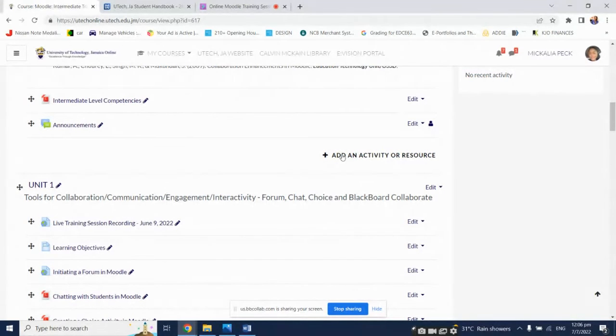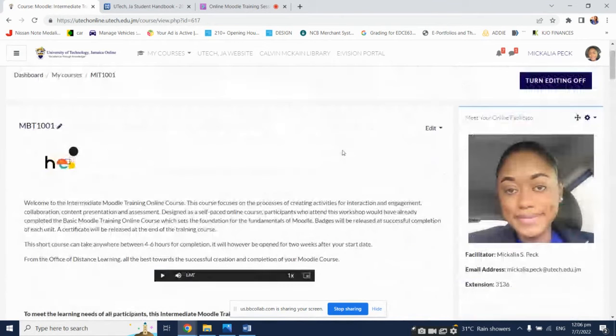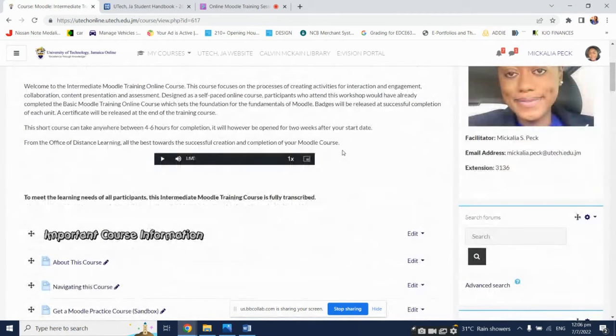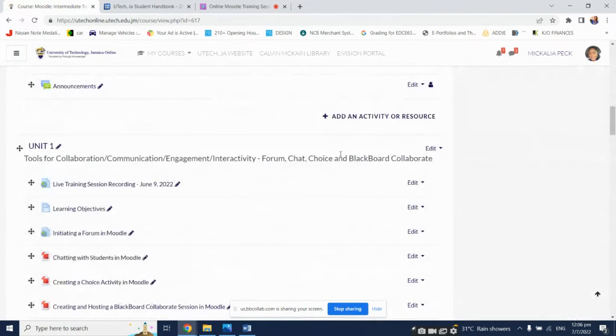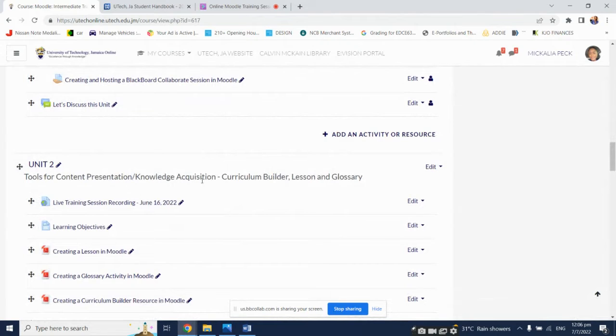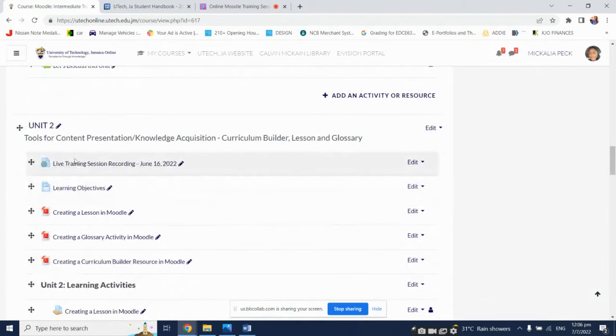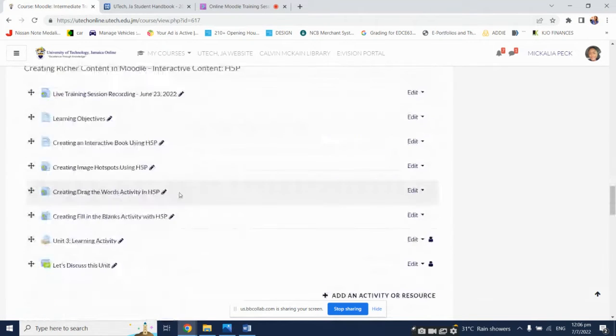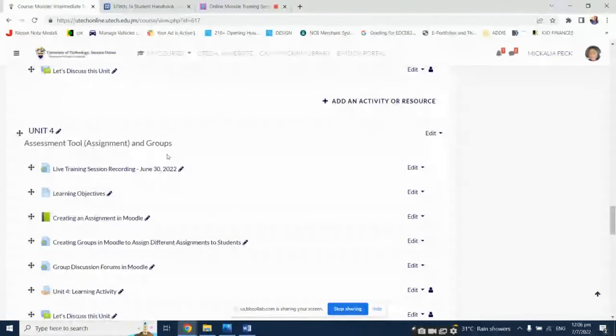From the start of the series of training sessions for the summer, the first session looked at the basic training module, which is MBT 1001. Thereafter, we started to go through the different sections of the intermediate training session. Unit 1 looked at tools for collaboration and more. Unit 2 looked at tools for content presentation. At the top of each unit, you will see the training session associated with that unit.